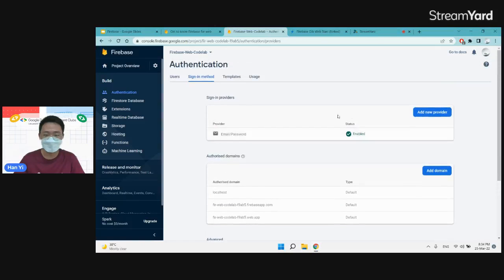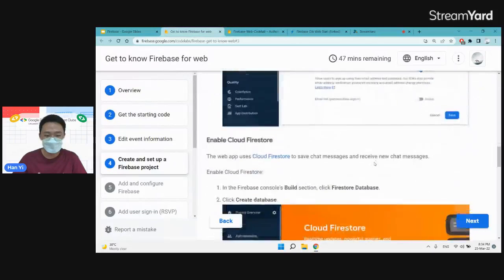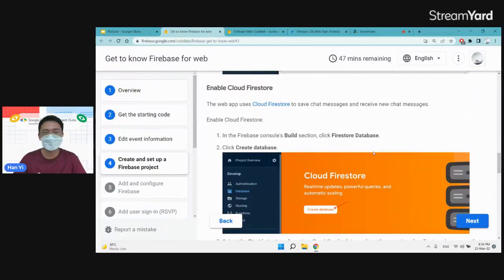Okay, so make sure your status here is enabled for your email password provider. So now we have initiated our user authentication. Then we need to have a database to store their messages for discussion and their responses, for this Firestore event. This web app uses the Cloud Firestore to save the chat messages and receive new chat messages. This is the built-in function of Firestore.